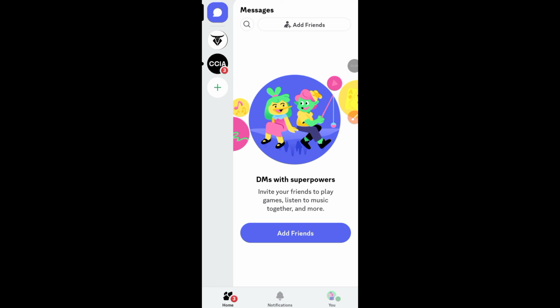Pro tip: take photos in good lighting and make sure your face and ID details are clearly visible for faster approval. That's it. Now you know how to enable and complete Discord age verification in 2026 safely.